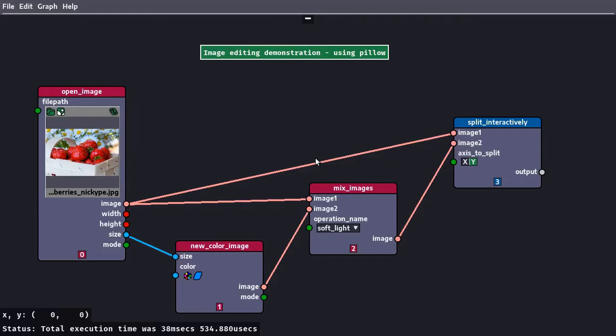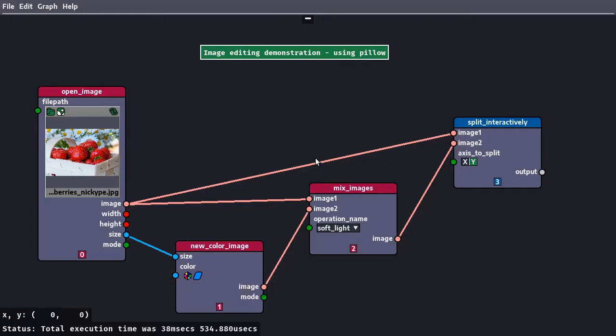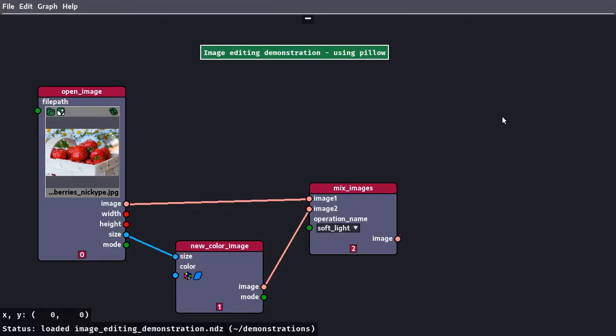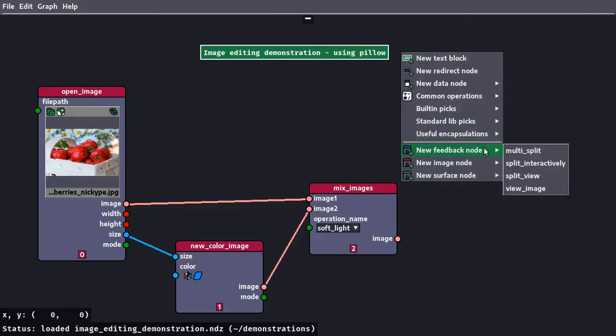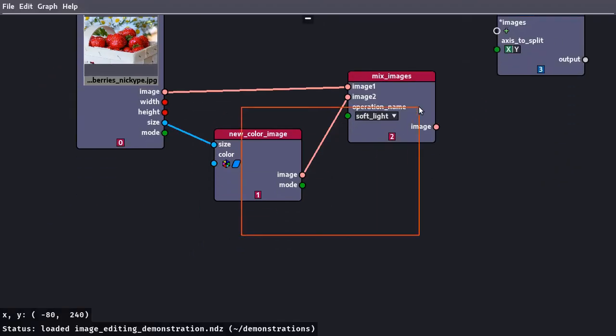Also, remember how I said that the nodes provided by the user are just regular Python functions? Well, guess what? We can even use variable parameters, that is, parameters like *args and **kwargs. For instance, let me show you yet another node that allows me to compare as many images as I need. Here I'll create two more effects on the original image and compare them side by side.